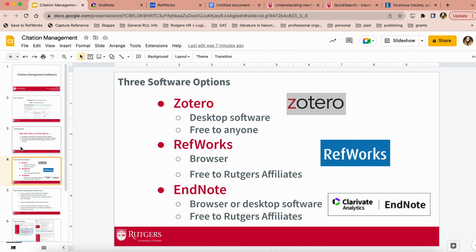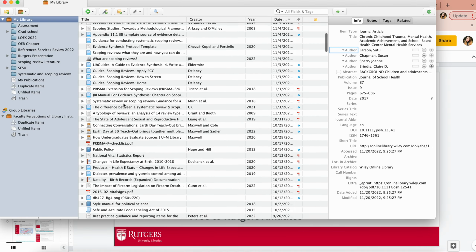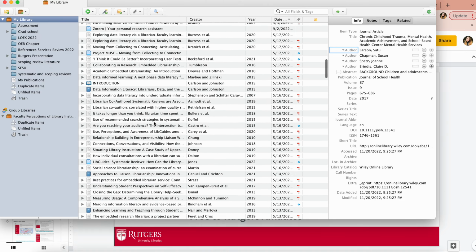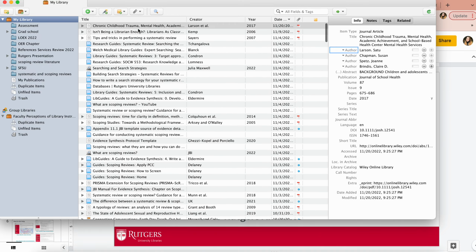So let's talk a little bit about what citation management software actually looks like. I personally use Zotero, but I have downloaded all 3 and pulled up all 3 just so I can show you what they all look like. So let me start with Zotero. Zotero's desktop looks like this. So you can see I have a library, I have tons and tons of articles that I've saved, and each one has information about the article that I would need to create a bibliography, right?